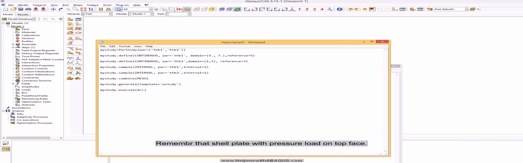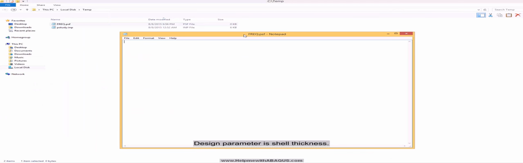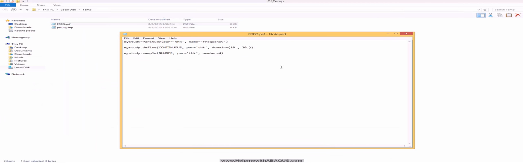Remember the shell plate with pressure load on the top face. Now we want to extract the first 5 natural frequencies. The design parameter is shell thickness, which is changed from 10 to 20. Define 4 values for the parameter.